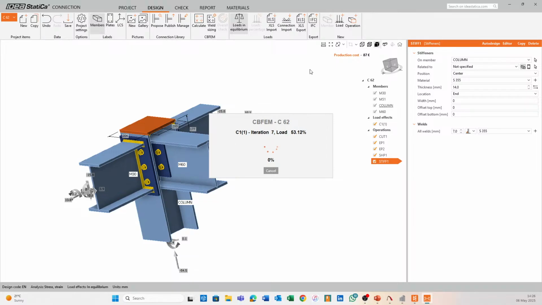Of course, there's a lot of other stuff we can do. And what I really like about IDEA StatiCa Connection is that we can check some modifications, and we can check that those modifications actually have zero effect on the performance of this connection, which means that we'll also not waste money by adding plates and stiffeners that have no effect on the actual model's performance, which is really, really nice. It really is something that can lead to incredible cost savings. And that is something in South Africa that we really need to get behind.